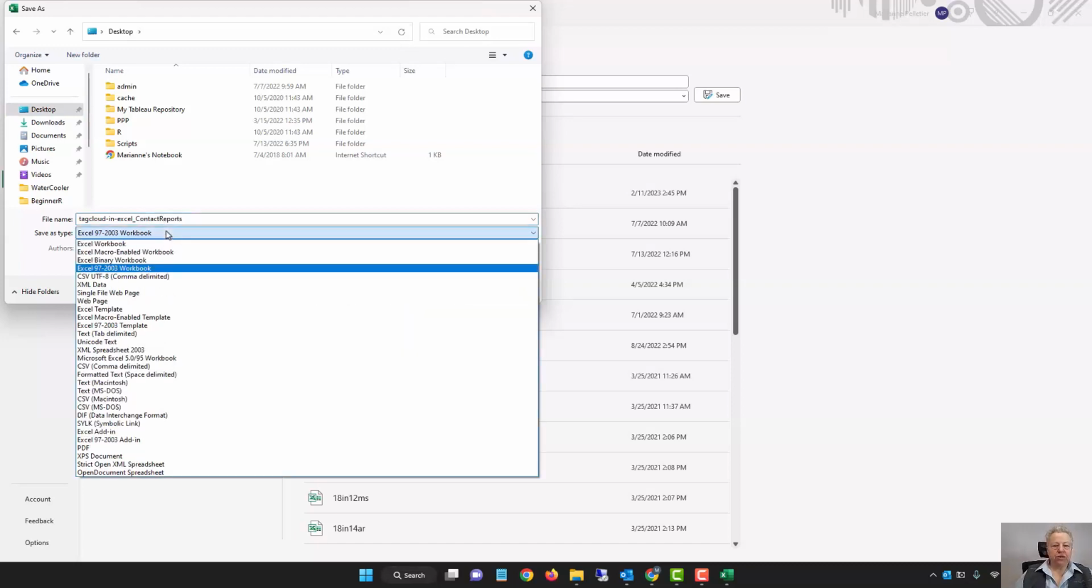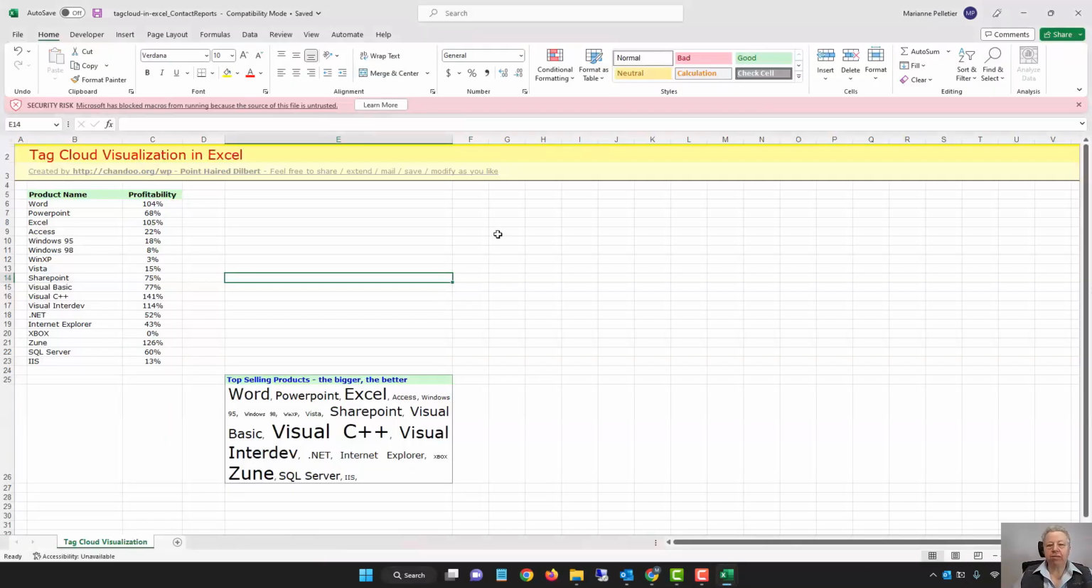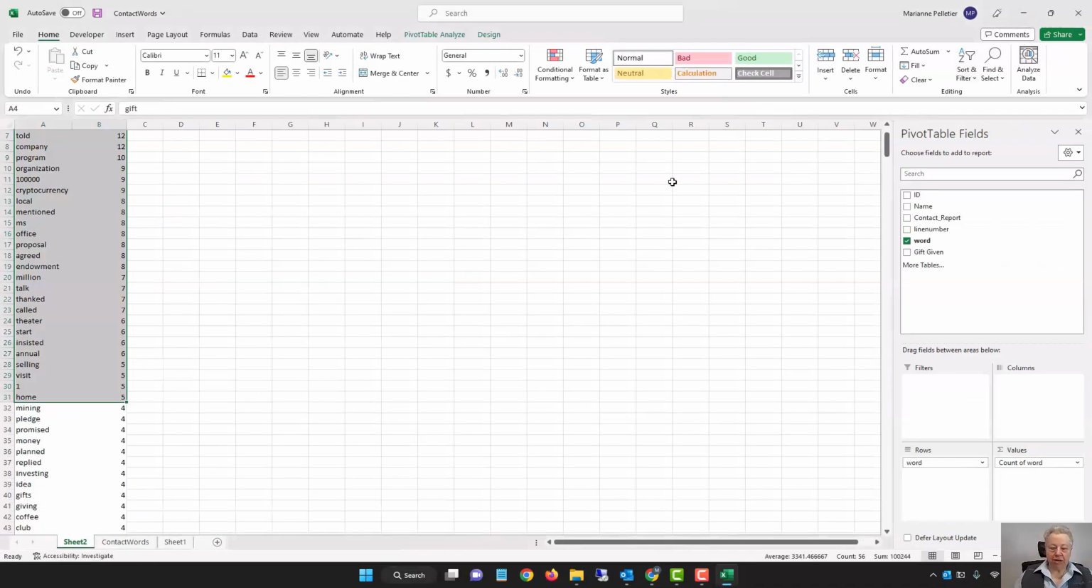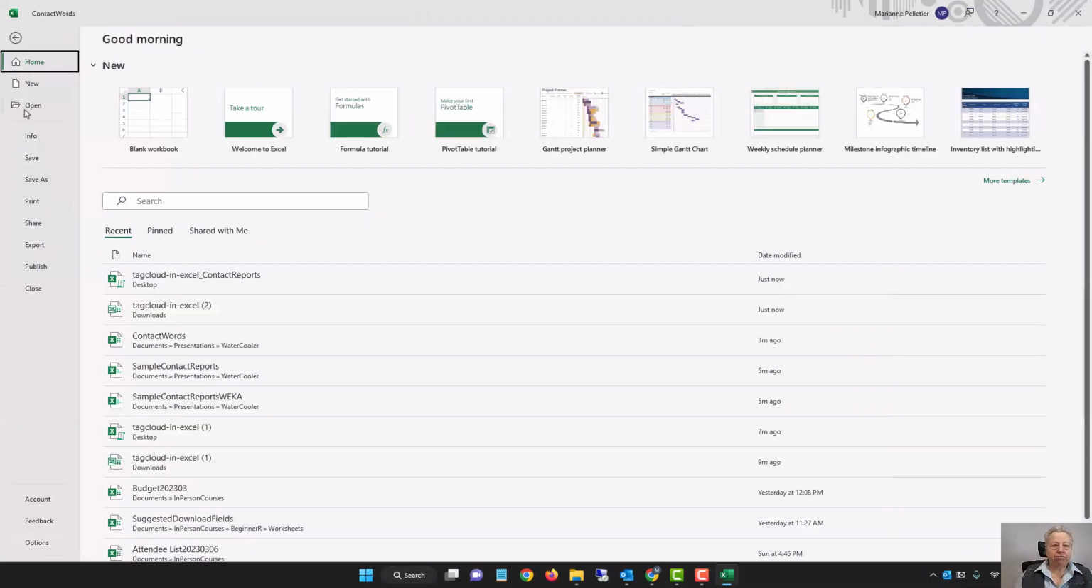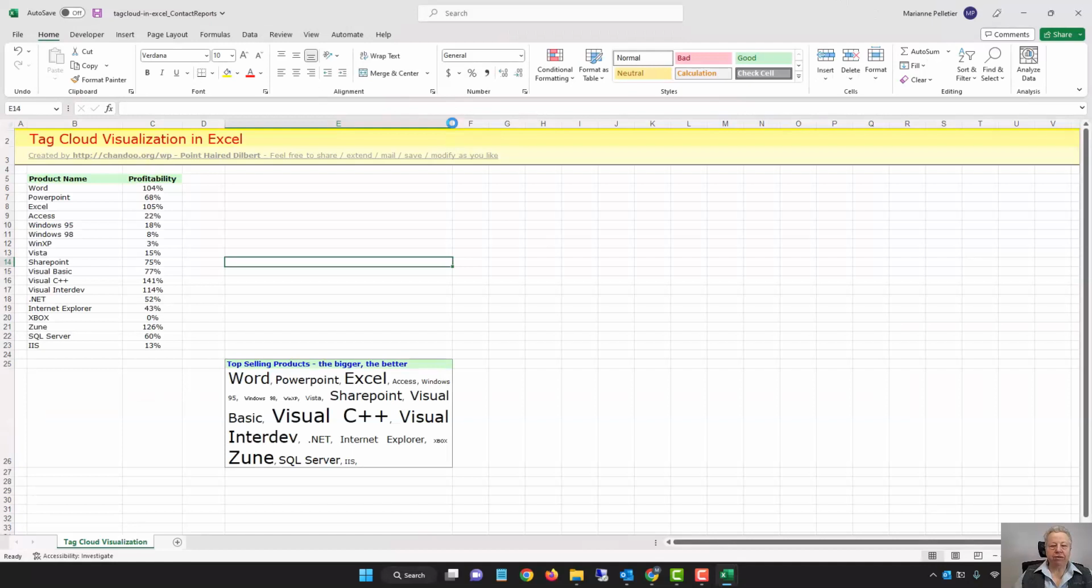And you see where it says 97 to 2003 workbook. I'm going to say this is a macro-enabled workbook. The minute I say this, this is where if I'm on my work computer, my IT staff will lose their minds. All right? I'm going to close it because it still thinks that it's got a problem. And then I'm going to go ahead and open it again. And it should be fine. Yep, I don't have any more error messages.